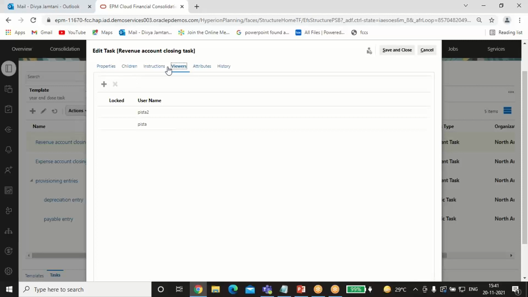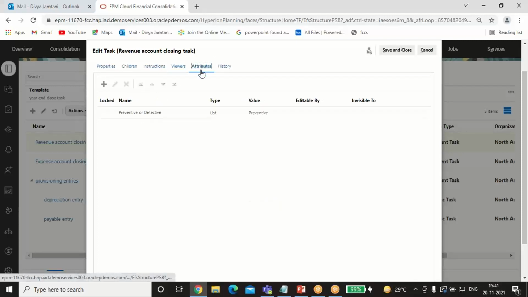Viewers, you can assign some users as viewers for this task. And you can also give some attributes. Here I have given my attribute as preventive or detective, and you have to assign a value to the attribute. So I have assigned my value as preventive, as it is a preventive task. After defining all these parameters, click on save and close.